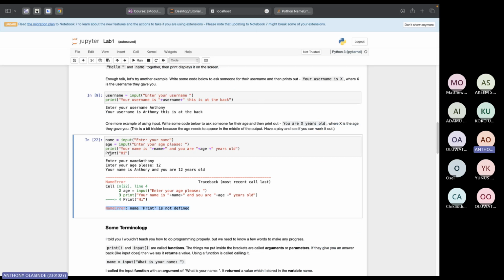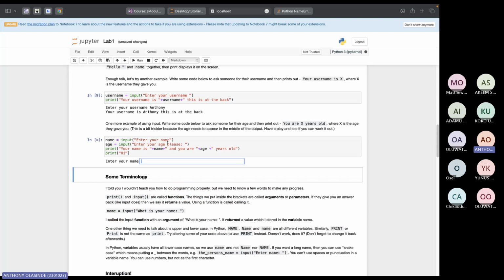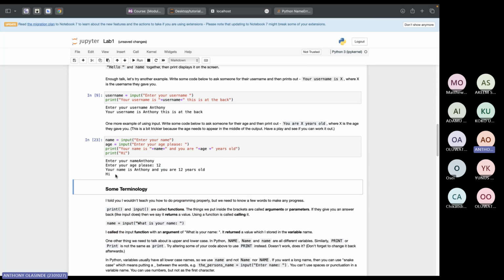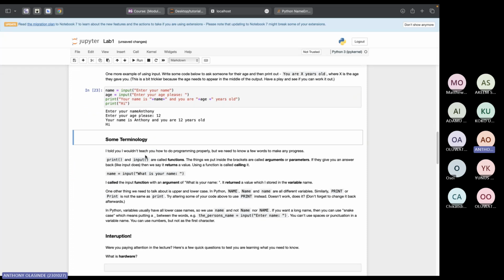So they are telling us that print here is wrong. Let's change it to small p and run it again. Anthony 12, and there we go, it works fine. That's how to debug at different levels. And at the end of the day, if you still don't get your answer on Google, talk to a colleague, talk to your lecturers, and you should be fine. So that's it. Case sensitivity, we've seen that.